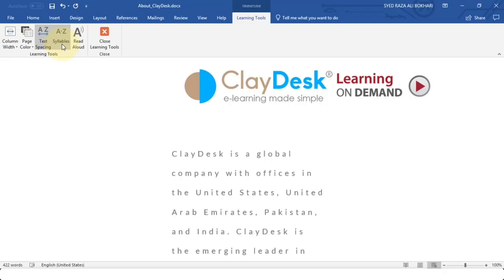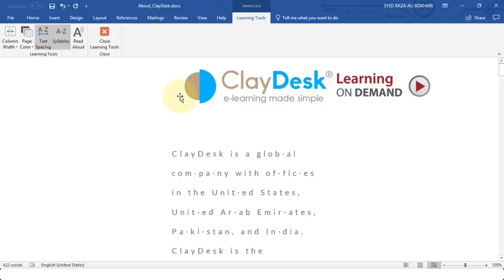The fourth is similar, but it basically creates spaces between each syllable of a word. If I click on Syllables over here, it will break up the words so we can improve our pronunciation. So Word also allows new users to improve their pronunciation while reading a text document.